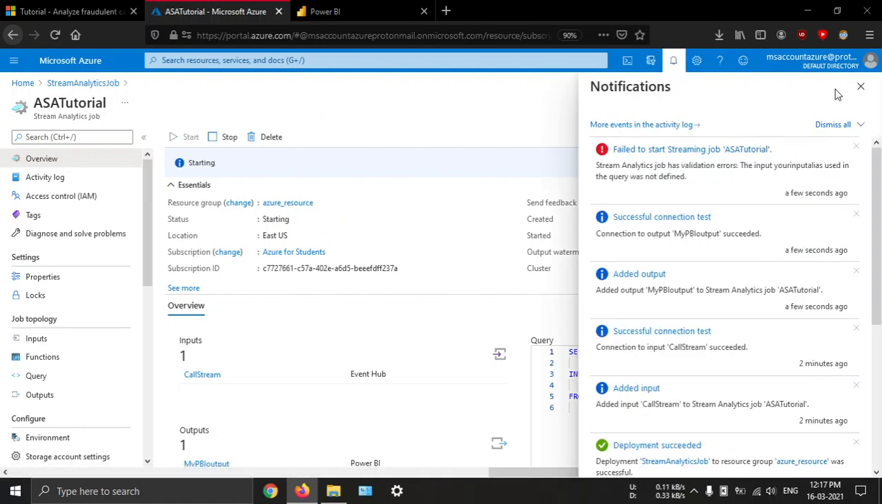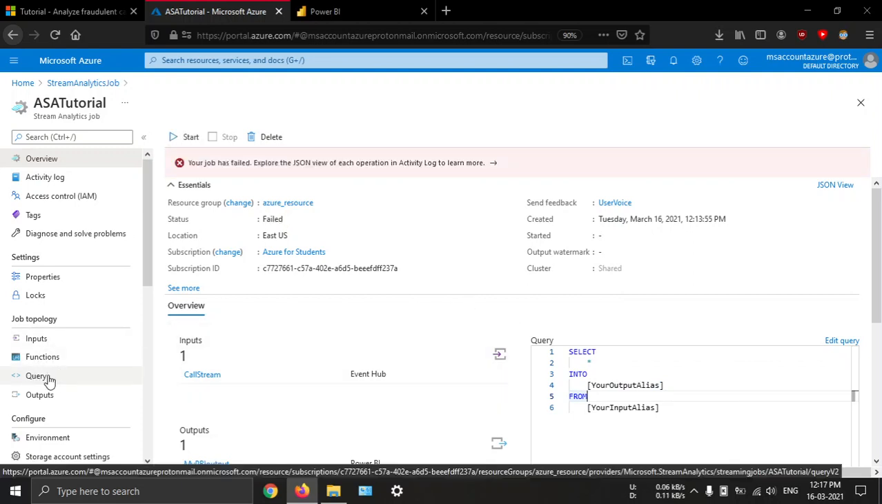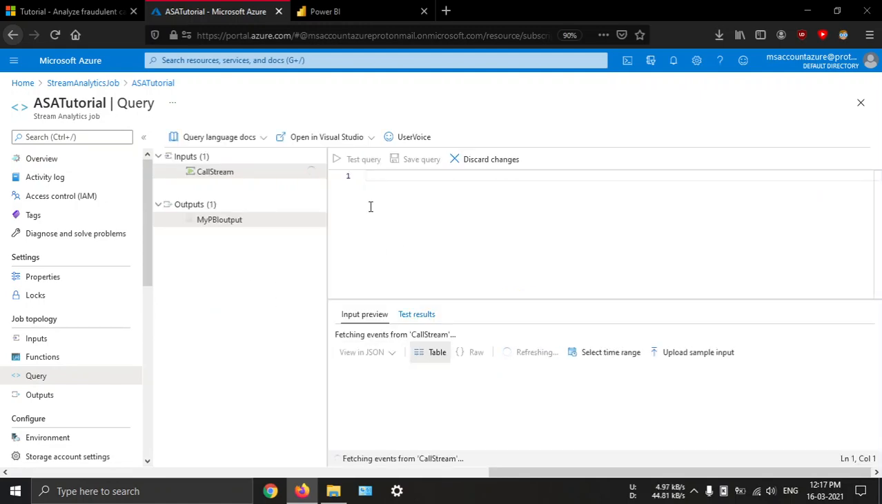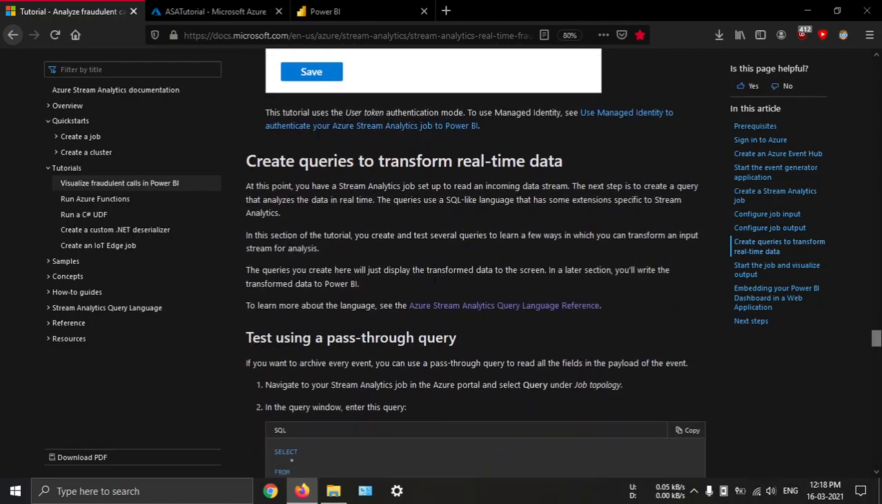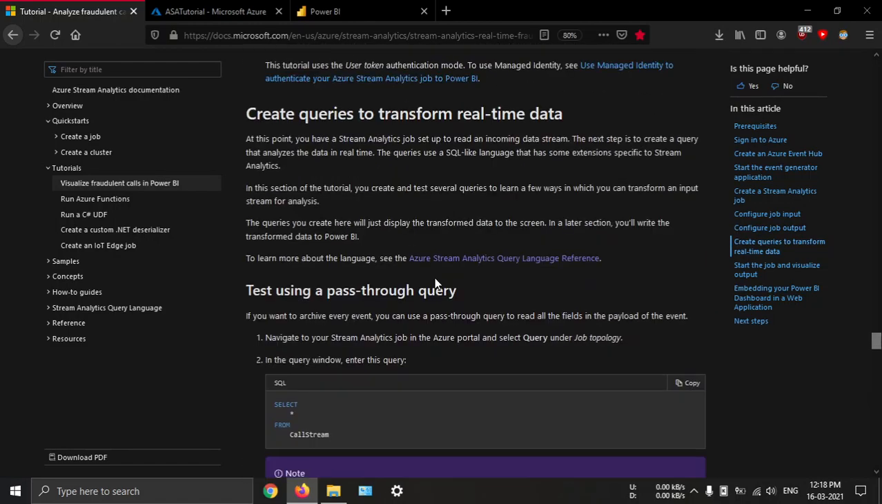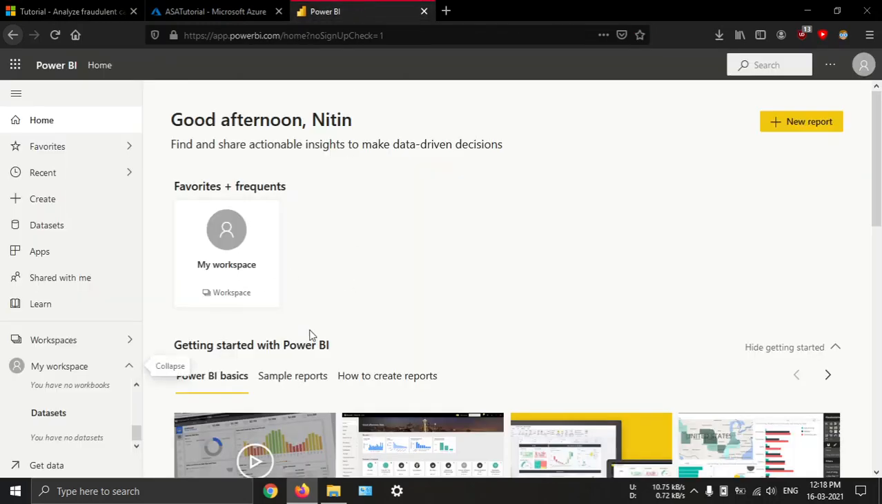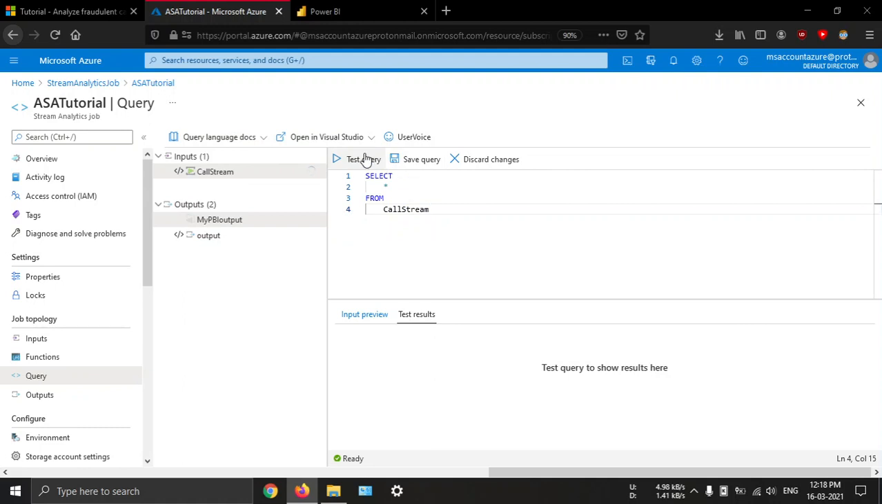Okay, we failed to start it because we haven't put any query here. We'll need to use a query. So let's go over to the query section in job topology. Here we'll put our queries. So let's try the first one. Select star from cost 3. Let's test this query.